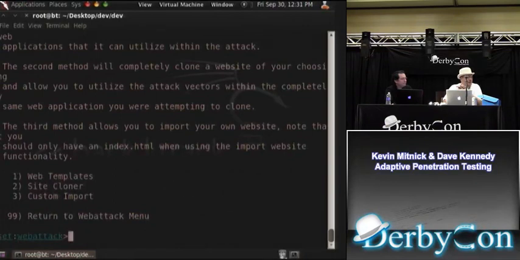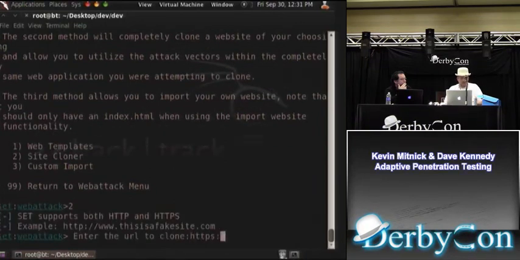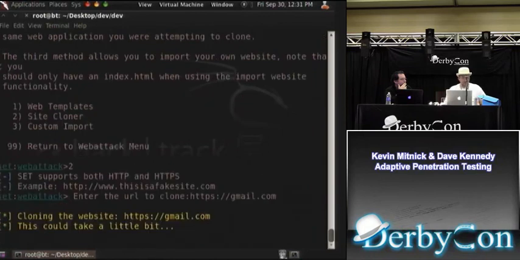The Java applet attack leverages trust. It's not an exploit. It's not a bug. It's something that leverages trust of how Java is actually designed. And so we're going to go ahead and clone a website, and we're going to do Gmail. And it can be any website you want to.